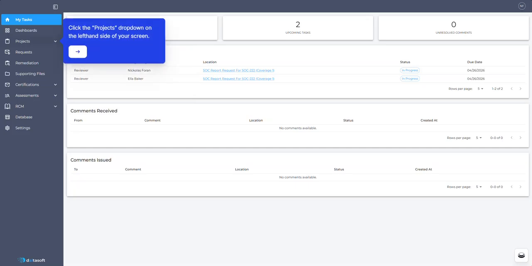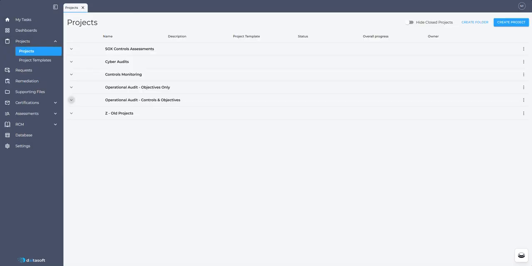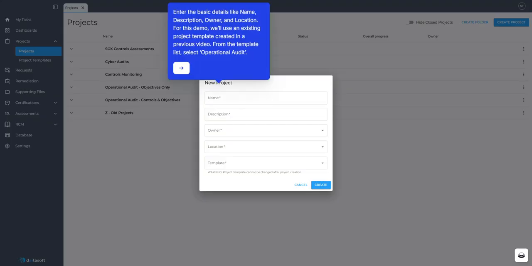Click the Projects drop-down on the left-hand side of your screen. Click Projects. First, we'll create a new project. Click Create Project. Enter the basic details like name, description, owner, and location. For this demo, we'll use an existing project template created in a previous video. From the template list, select Operational Audit.